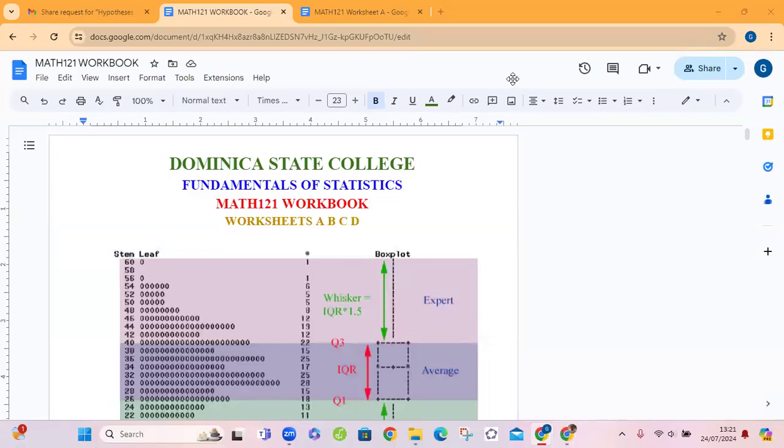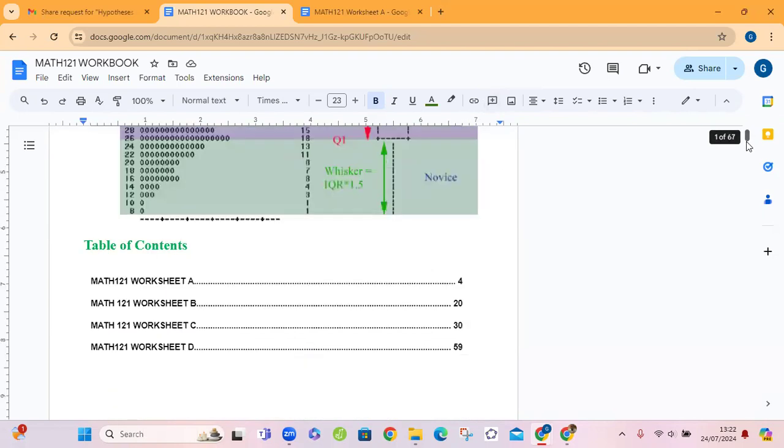This presentation is with regards to Worksheet A. Worksheet A can be found in two places. In the MATH121 workbook, with worksheets A, B, C, and D. And you can get worksheet A on page 4 in this workbook.